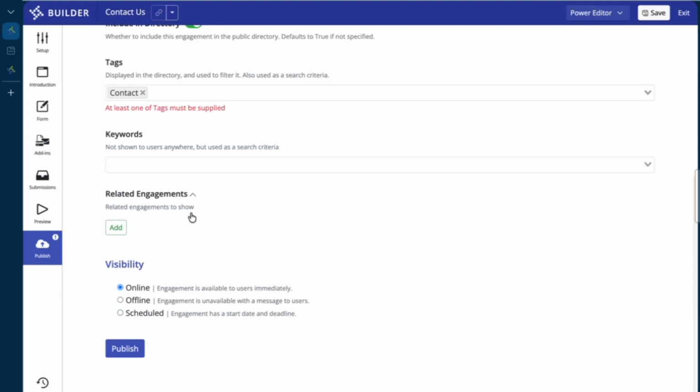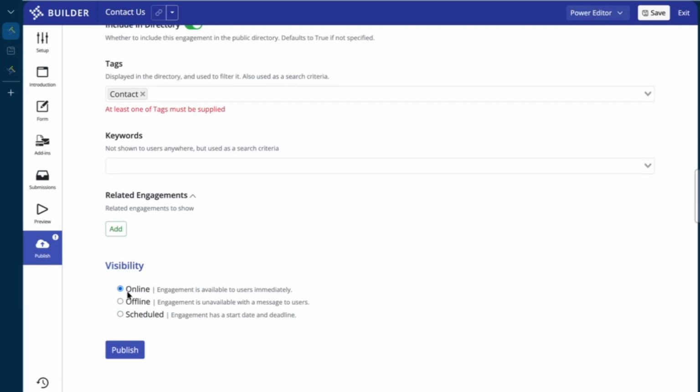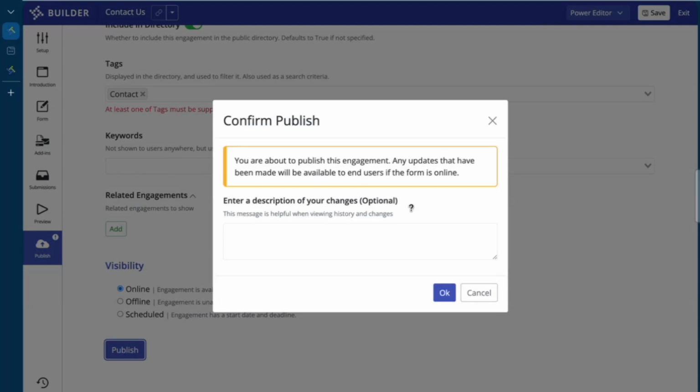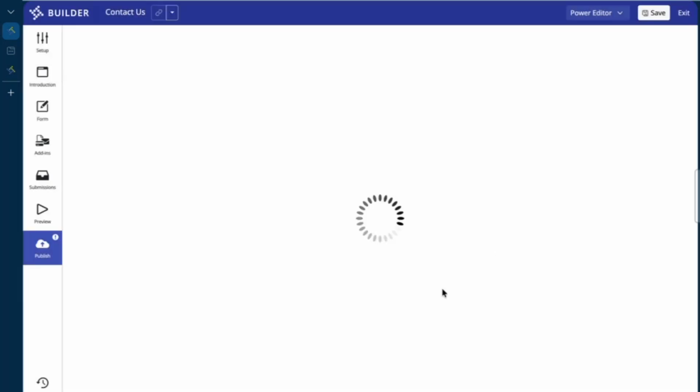Visibility, I want to go ahead and set as online here, but if you were to later unpublish this, want to take it offline, you could use the offline option or only have it available during a certain window. I could use the scheduling option as well. I'm going to go ahead and press OK and publish that change.